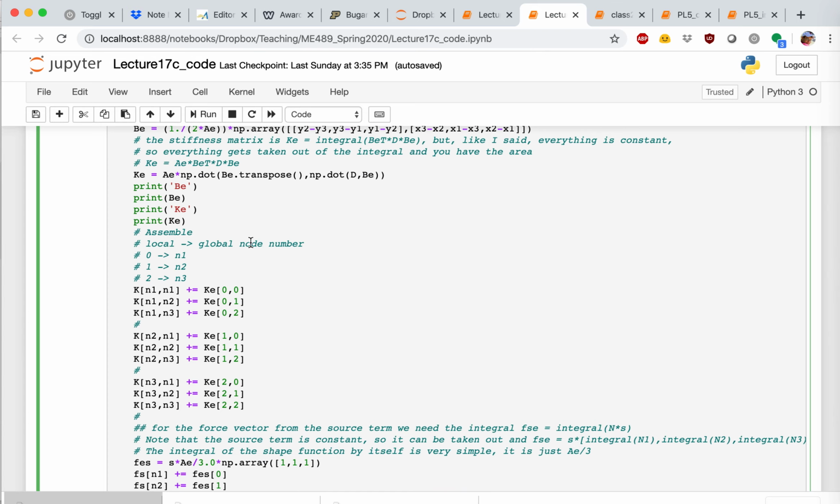And for the assembly, again, just as always, I need to go from local node number to global node number. So local node 0 goes to global node N1. Local node 1 goes to N2. Local node 2 goes to N3. And so, for example, KE00, 0 goes to N1, 0 goes to N1. KE01, 0 goes to N1, and 1 goes to N2. 02, 0 goes to N1, 2 goes to N3. And so on. I have to do this for all the entries of the KE matrix.